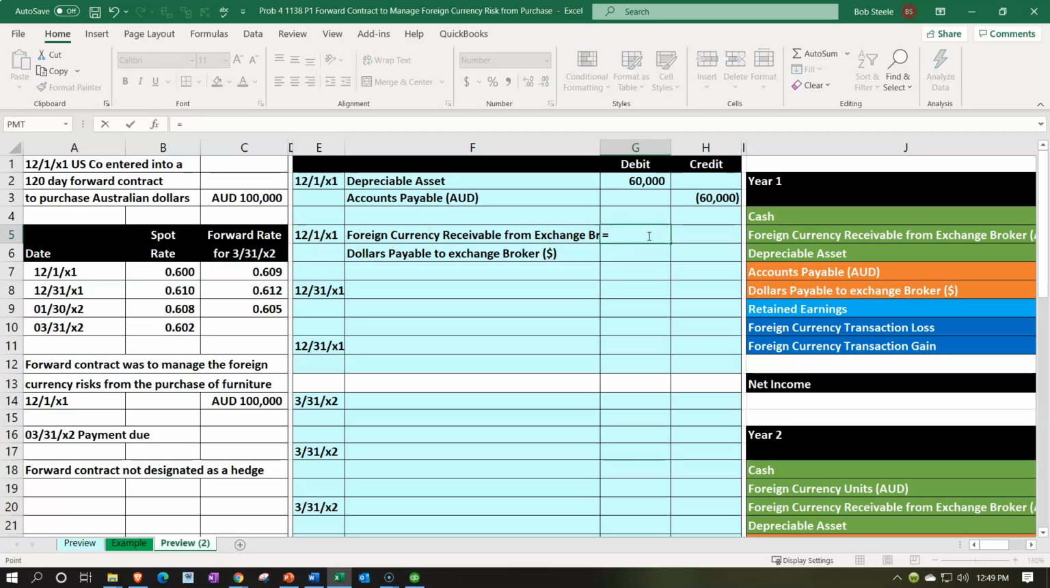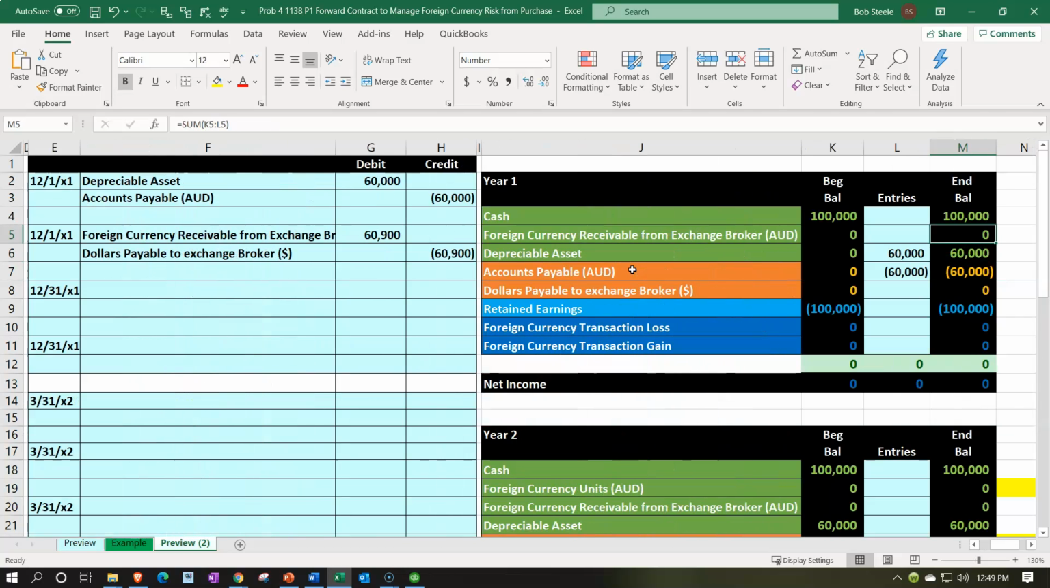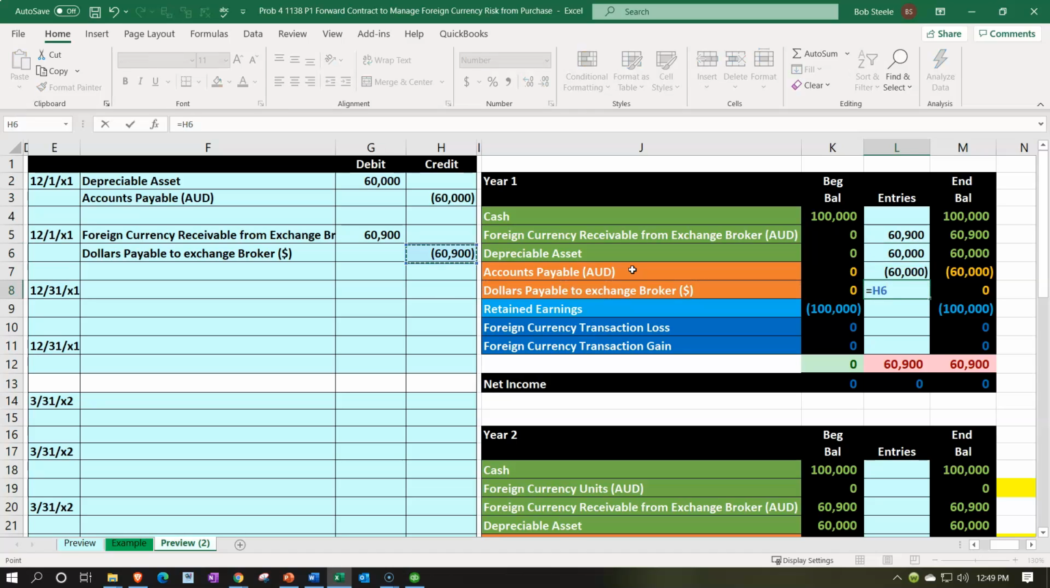So we're going to say this is going to be equal to the 100,000. We'll pick this 100,000 Australian dollars times not the spot rate, but the forward contract rate. And so that's going to give us, did I pick up the right? Oh yeah, the 60,900. There's the debit and the credit. So if we put this on the books, there's a debit for the 60,900, and we've got the credit down here on the payable for the 60,900.